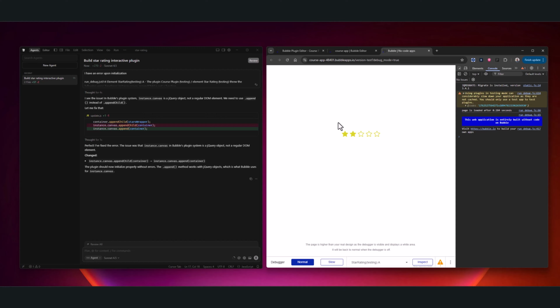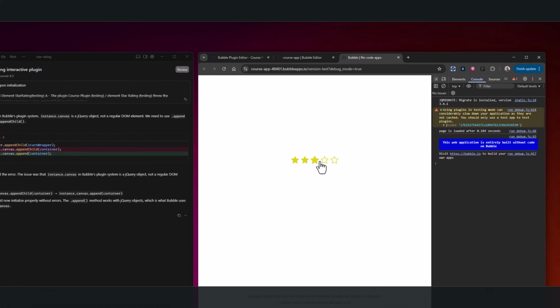So when you have errors like that, go to the developer tools, copy the error and feed it back to the agent. After feeding it to the agent, synchronize your code using Bubble Soft, and that should fix it. Okay, so right now we have the star rating, and it's working really fine. In fact, it even added some beautiful subtle animation. You can just click on it and then it gets updated.